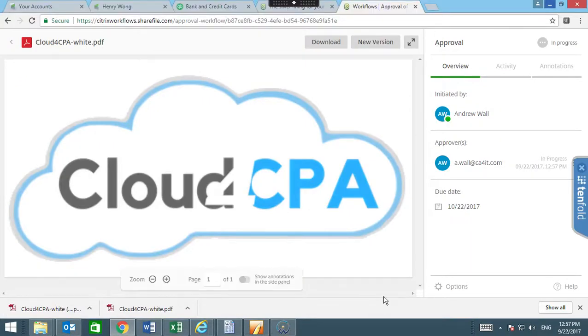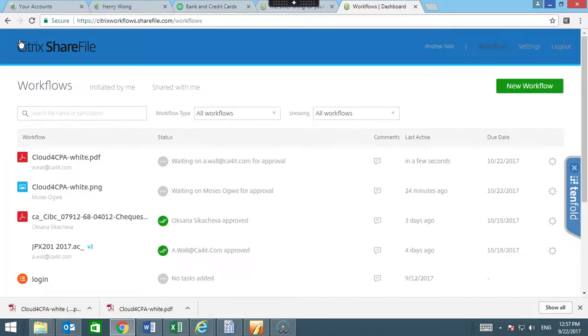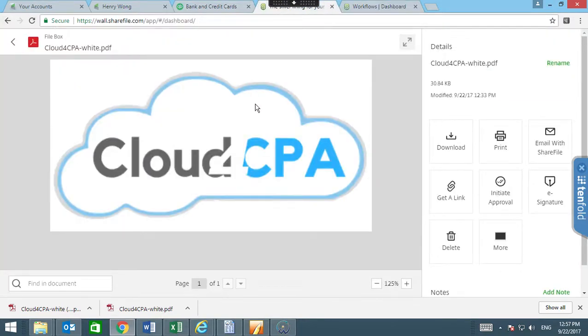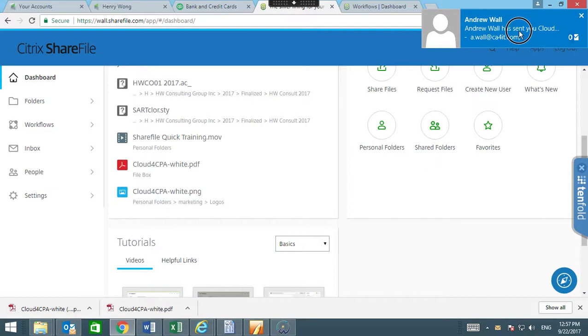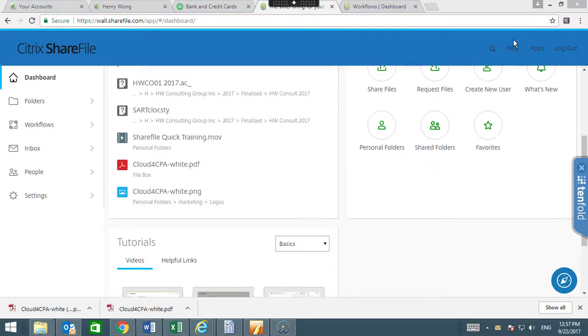I do also want to show you one other tool, and this is ShareFile Sync, which is a tool that we're going to use inside of our new working environment. There's the thing. Let's look at that. Sorry that took so long.